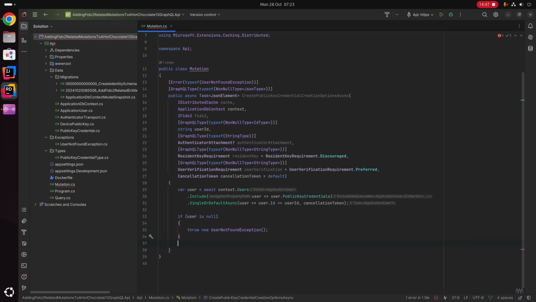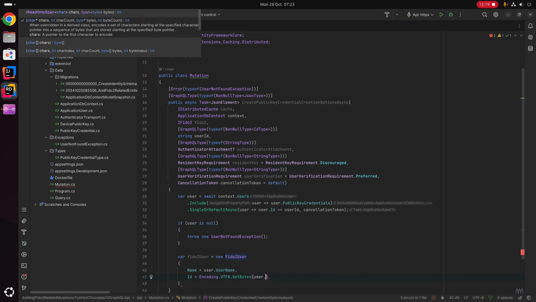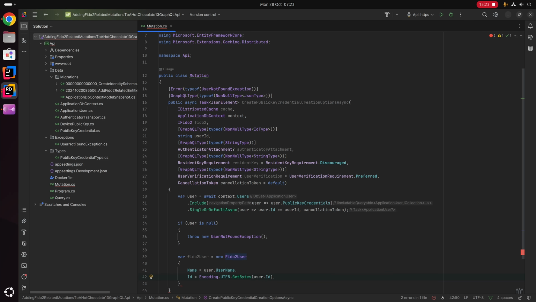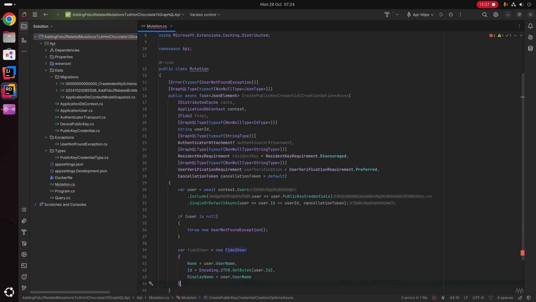Next up then, after we've checked to see if the user is null, we can say var fido2User equals new Fido2User, like so. The name of the FIDO2 user will just be user.Username. We're then going to set the ID to be the UTF-8 encoded user identifier. So what we're going to do here is say Encoding.UTF8.GetBytes, and then we're going to say user.Id in order to convert the string identifier of the user to a byte array of UTF-8 encoded bytes. And then last but not least, we're going to set the display name to be the username of the user, like so.